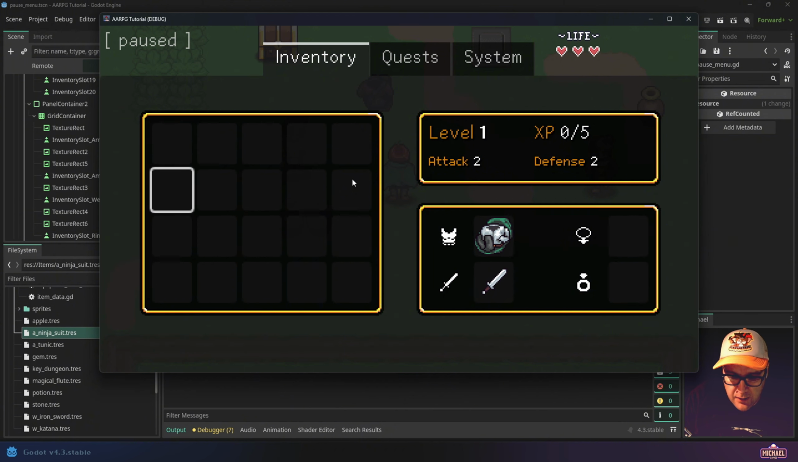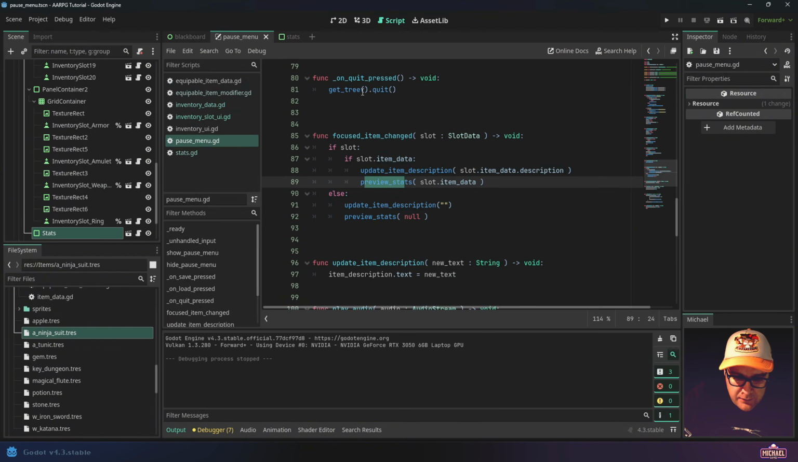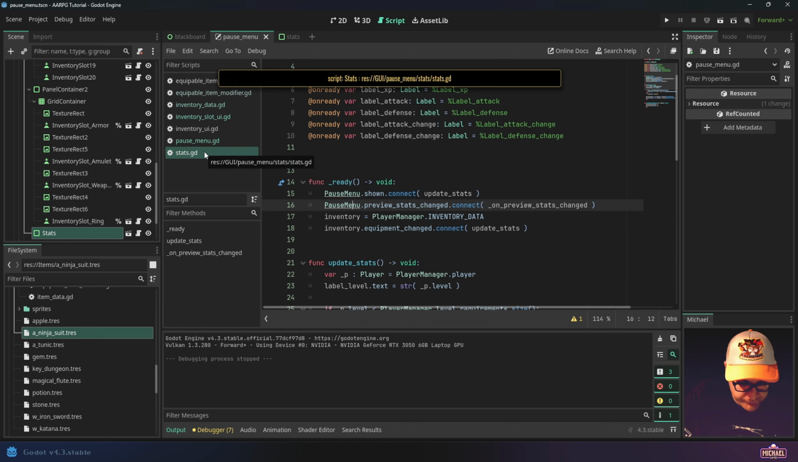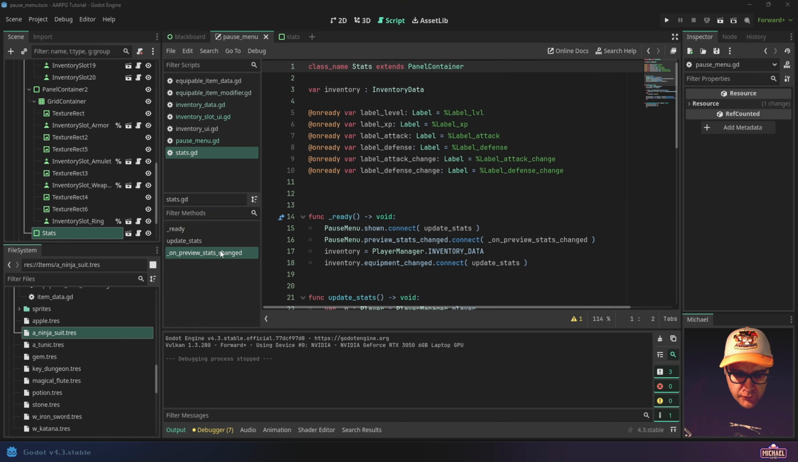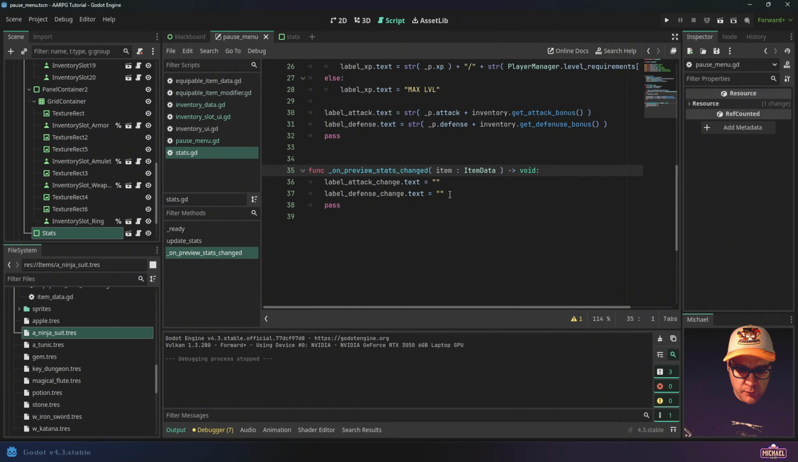Yeah, you can see how right now with the attack and defense, there's no bonus shown. So it's just the attack and the defense. But it doesn't work when we hover an item that's equipable. So let's go back and let's finish that up. So let's look at our on preview stats changed function. We've only done a tiny bit of work. We need to do quite a bit more.